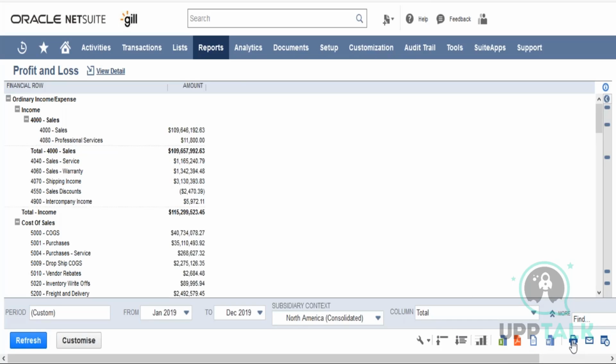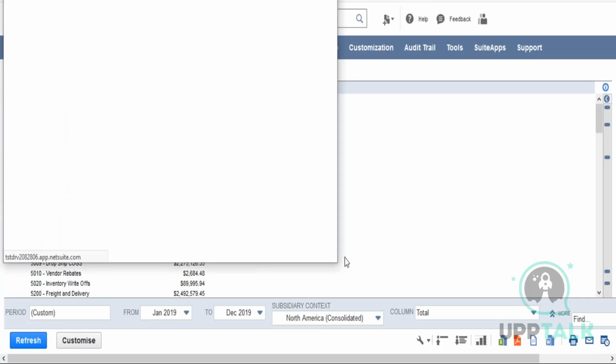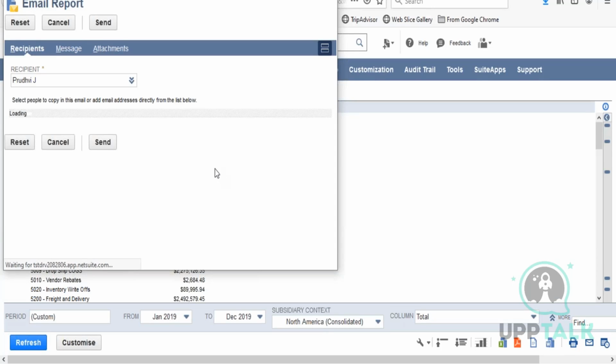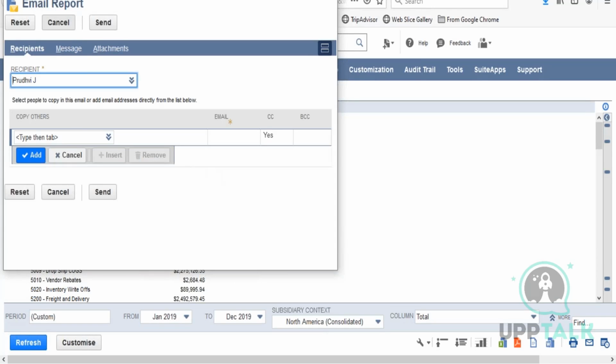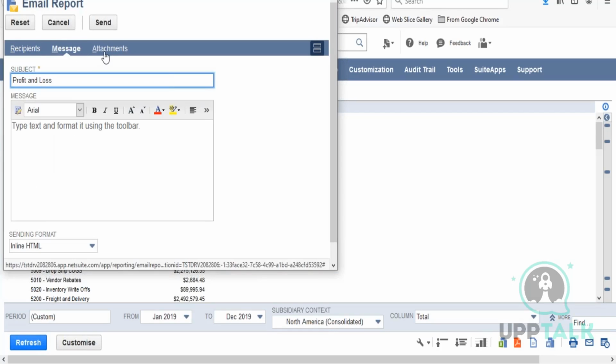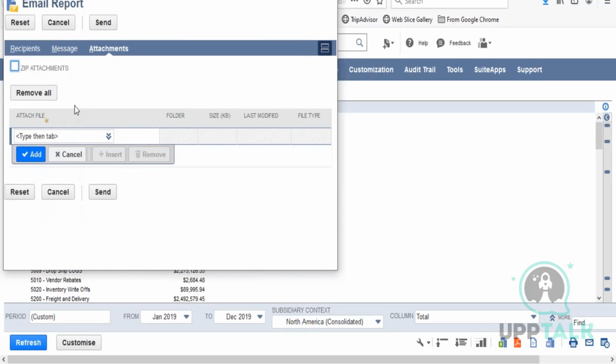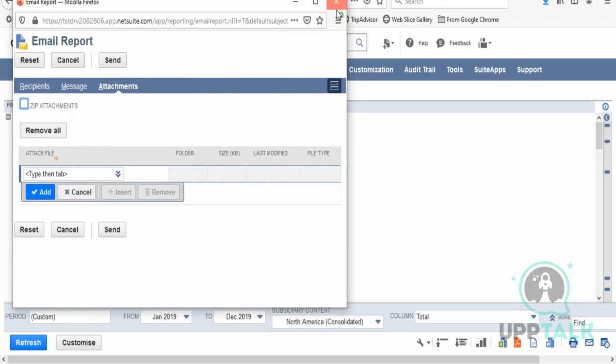Okay. Apart from that, in case you want to print it, you can just click on print and you will be able to print it. In case you want to email it, you can just click on this button, so you will be able to send the email accordingly. You can define the recipient, the message that you would like to send, and in case you want to have an attachment associated with it, you can send the email accordingly.